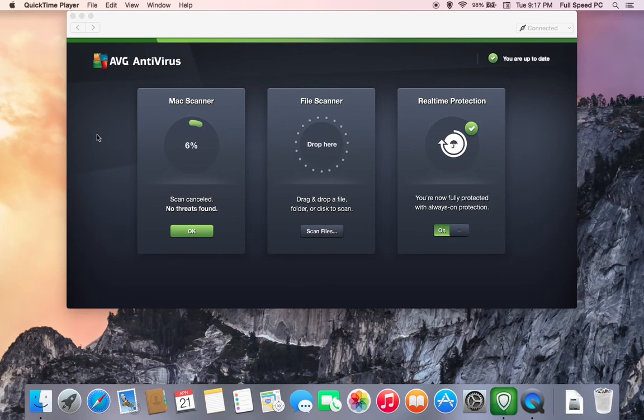You'll notice that cleaning and maintenance for a Mac is much shorter, much easier than a Windows PC. But it does need to be done, so make sure you do it periodically.